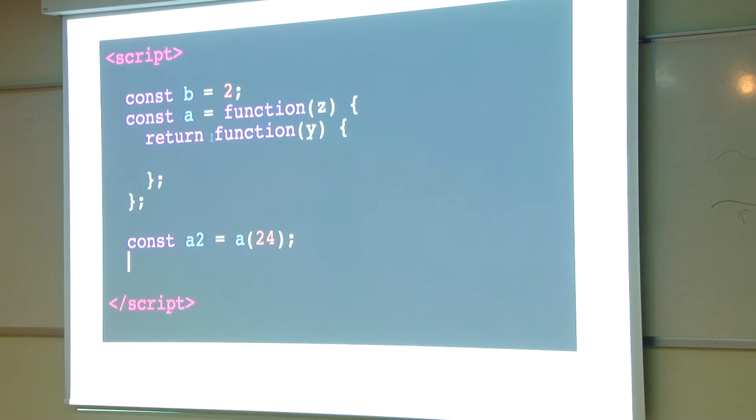Well, think about it. This is A. I called A. What does A, the A is this function here, right? What does it return? A function, this guy right here, right? So that turns into that, or returns that, I should say. And then that function is assigned into A2, right? So now A2 holds this function here. So now I can then call A2, and that will now run this here.